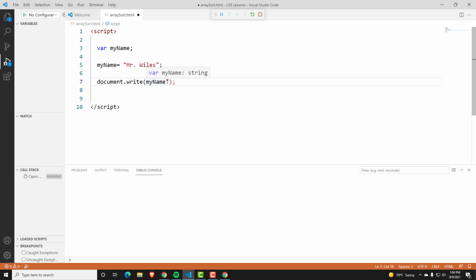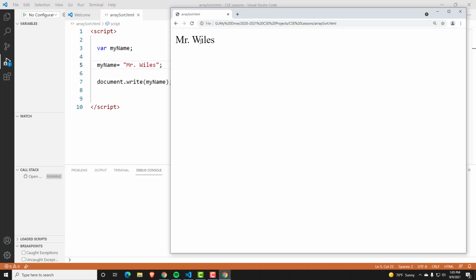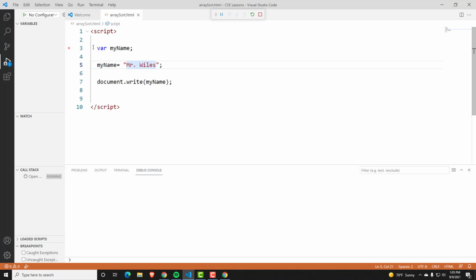But when I remove the quotes, well, now I'm looking for a variable with the name myName, and then I'm retrieving the string, Mr. Wiles, which is in quotes, and then printing that out. So if I save that, refresh it, there we go. Now it's bringing up Mr. Wiles instead of myName. So that is how we create the variable. That is how we call the variable.